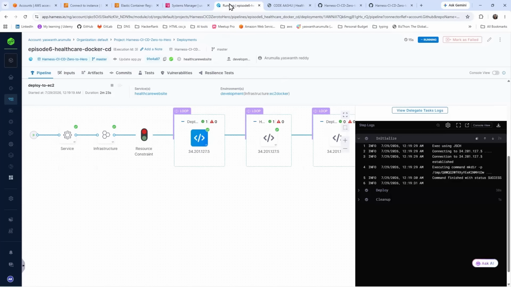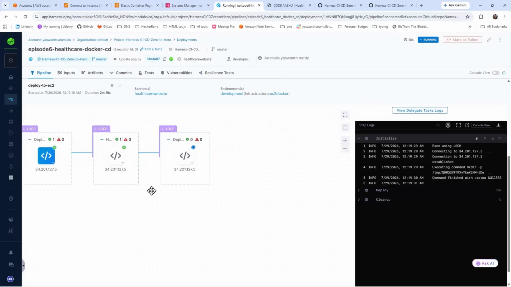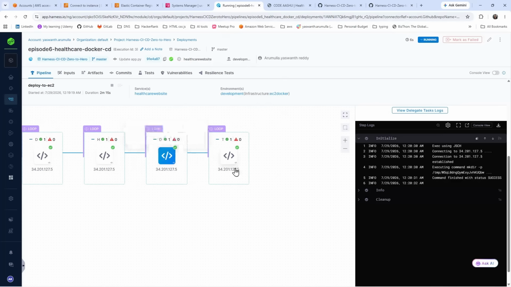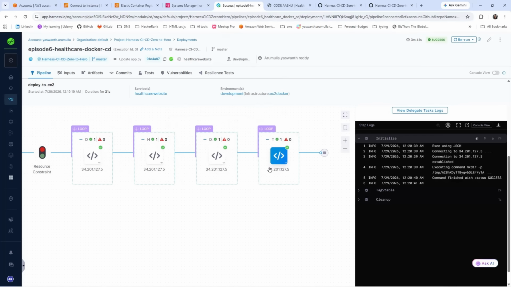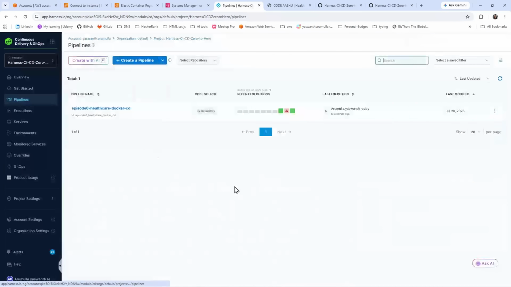Okay, my EC2 is okay, no problem. Deployment is success, the health checks passed. Okay, deployment is done. The entire deployment process took 3 minutes 41 seconds. Now I will go back.